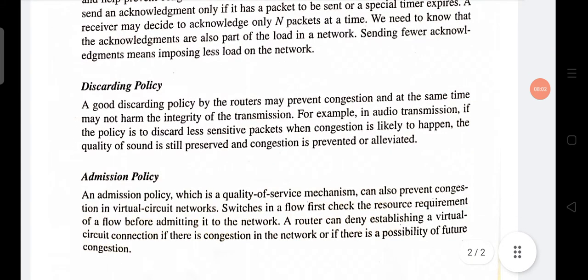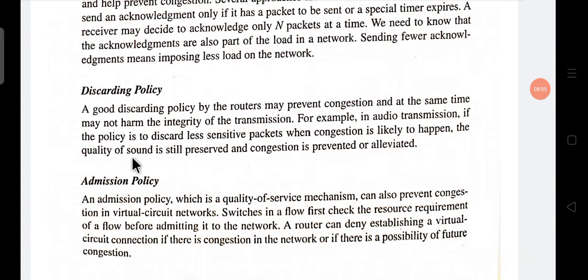Next is the discarding policy. A good discarding policy by the router may prevent congestion and at the same time may not harm the integrity of the transmission. For example, in audio transmission, if the policy is to discard less sensitive packets when congestion is likely to happen, the quality of the sound is still preserved and congestion is prevented or alleviated.